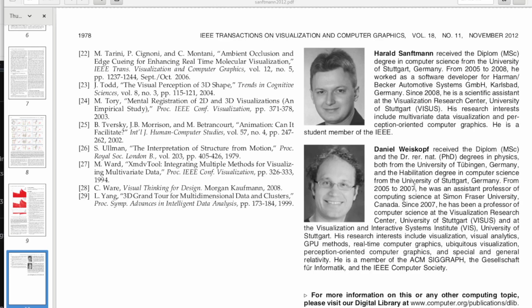28. C. Ware, Visual Thinking for Design. Morgan Kaufmann, 2008. 29. L. Yang, 3D Grand Tour for Multidimensional Data and Clusters. Proc. Symp. Advances in Intelligent Data Analysis, pages 173 to 184, 1999.